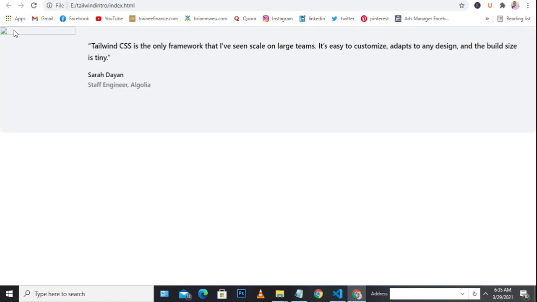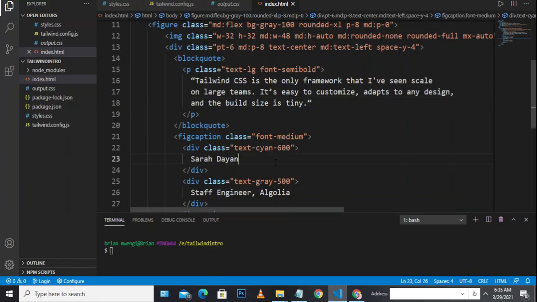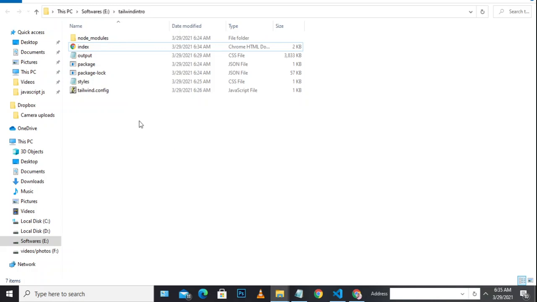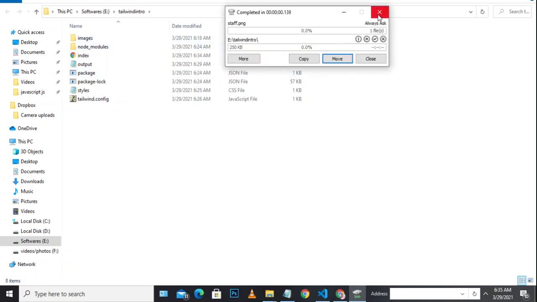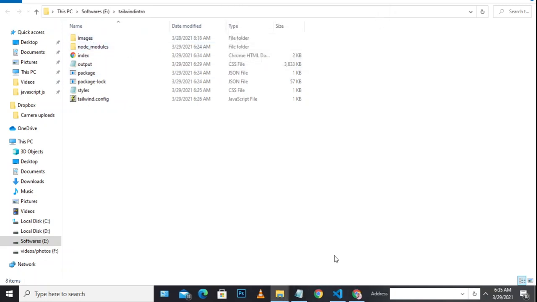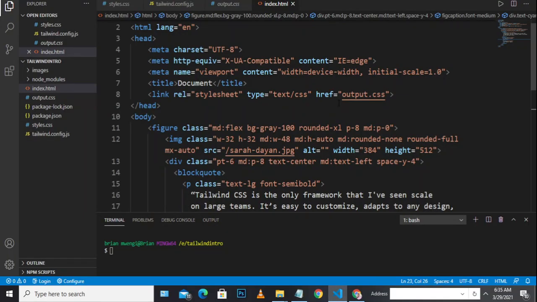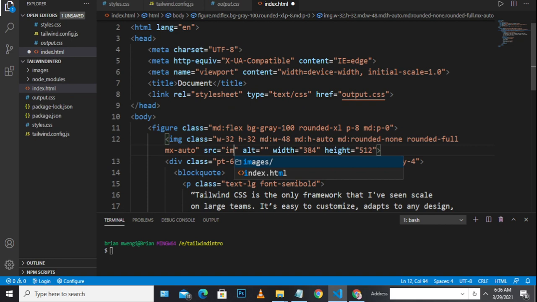Okay, let's grab this image from somewhere. So I just created a folder here called images, and I just have one image. So let's just go back to our website. So the place where we have the image is here. So let's just link that image. So it's just images/that. Let me just save.